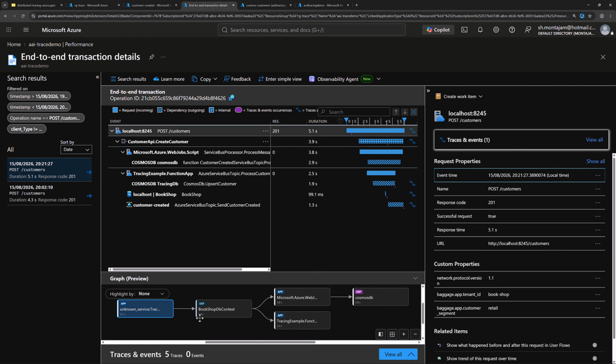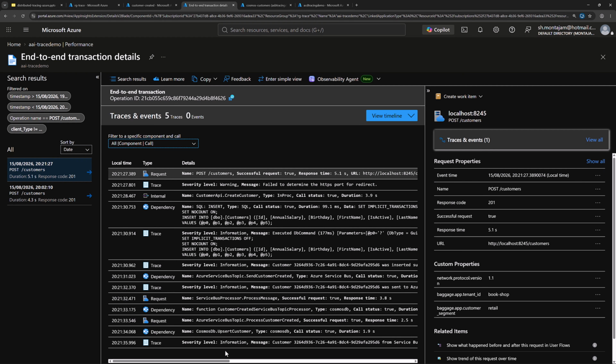Here also we can see a nice drawing about what is happening in the system. And in the view all, we can see that our Cosmos DB custom span was also created here as we expected. Everything nice and clean. We can have it as a list.